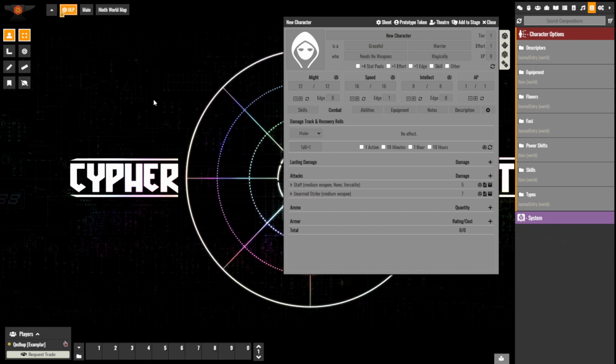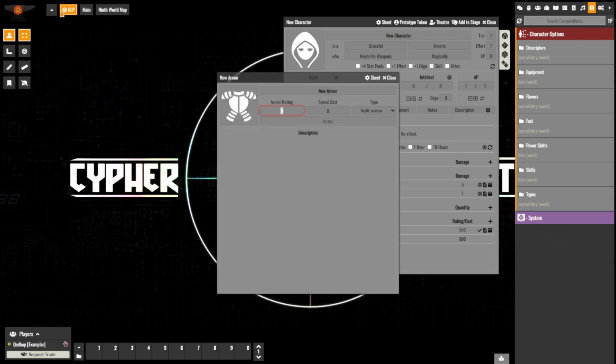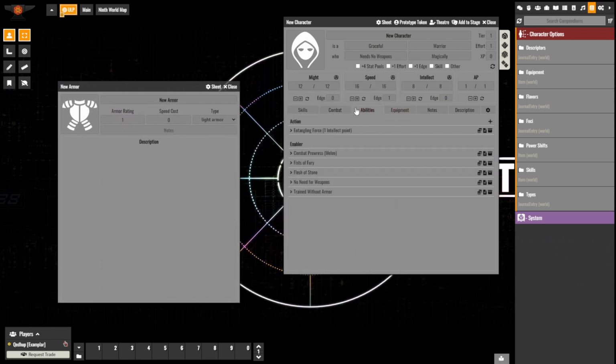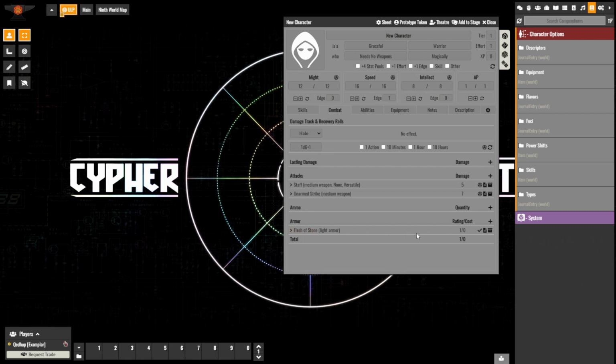Now, we could drag in like actual physical armor, but armor, as we will explain in a future video, has a cost to it. What we have here isn't an armor with a cost. It's not light, medium, or heavy armor as it's normal. So we're just going to make a new one. We're just going to put in 1 armor rating. And it's from, what's the name of the ability? Flesh of Stone. So we're just going to name it the same thing, Flesh of Stone. There we go. So now we have a total armor of 1, which is really cool.